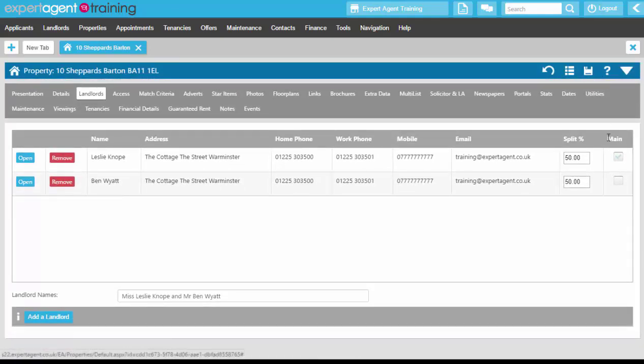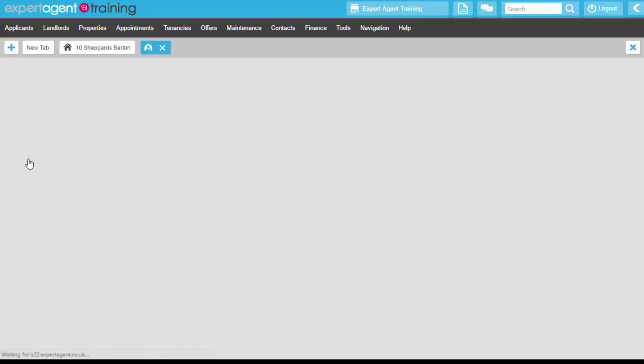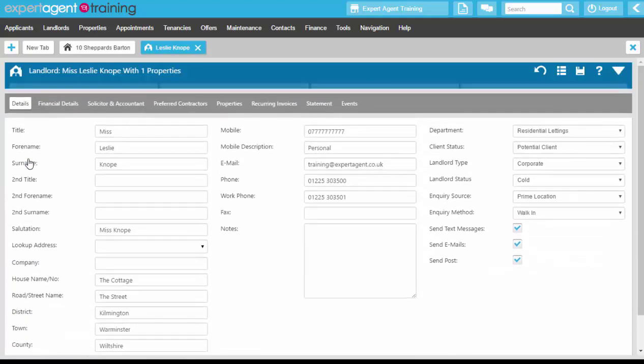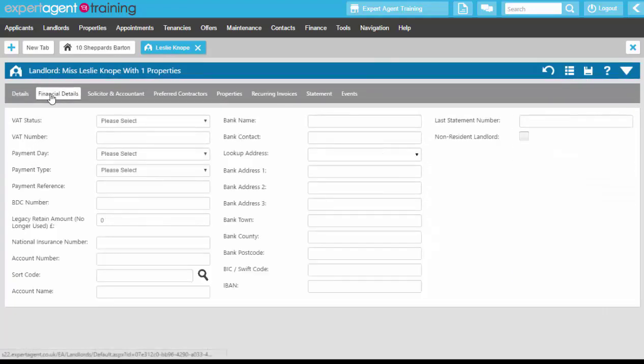What we can also do is change the main landlord records here as well. So we could switch them round to say that Ben was the main landlord. If that was the case, we would need to manipulate this box down at the bottom so that Ben was first. Otherwise we can leave it as it is, and from here we can open our landlord records and input any of the other information that we need to, like for example their financial details.